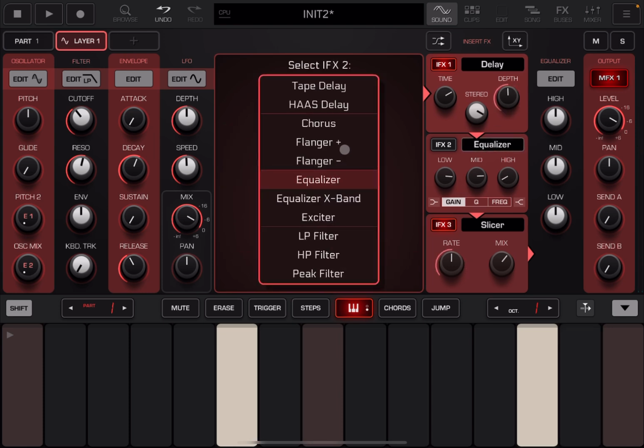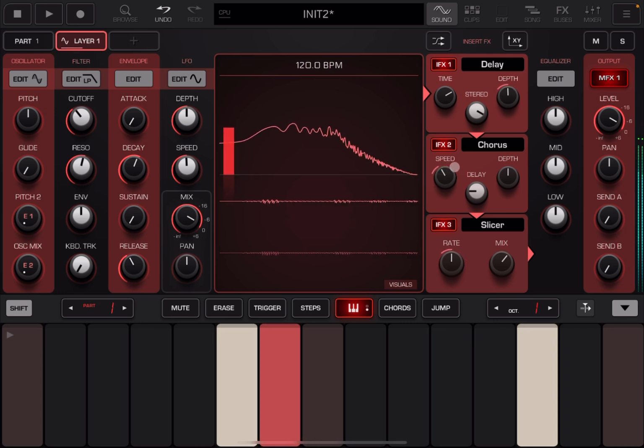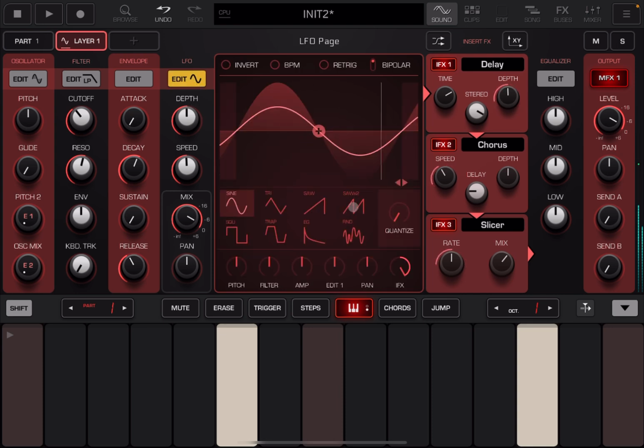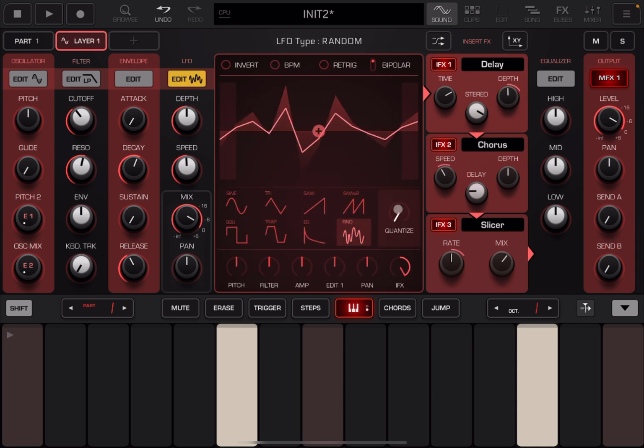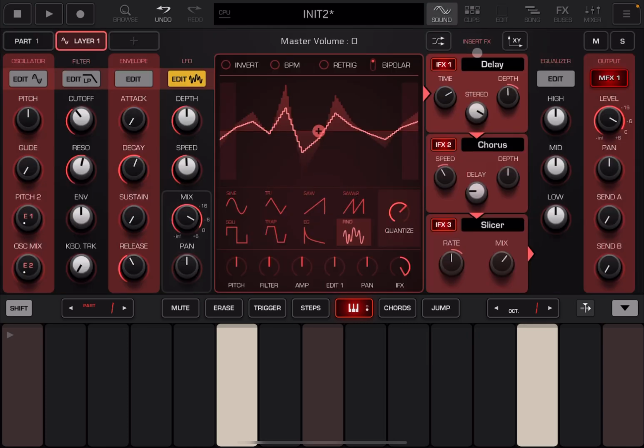Instead of this equalizer, let's get a chorus, okay? And you can see it's affecting the speed here. So you could, for example, set these to random and quantize as well. So you get some very interesting effects now. Okay, so that explains this part here.